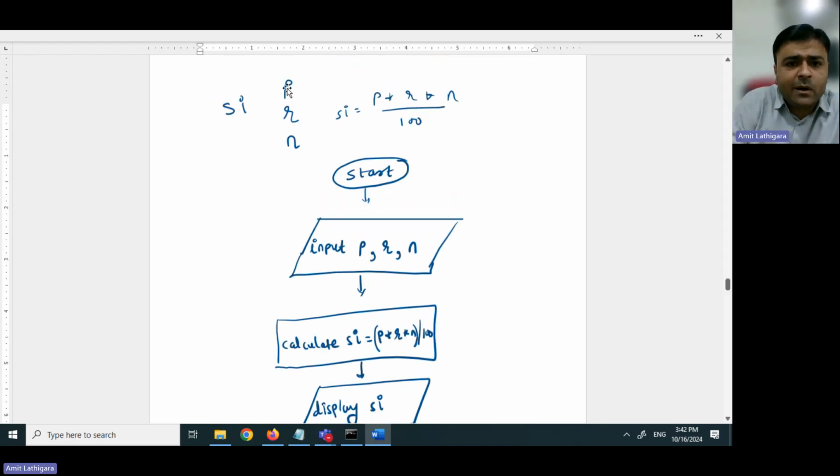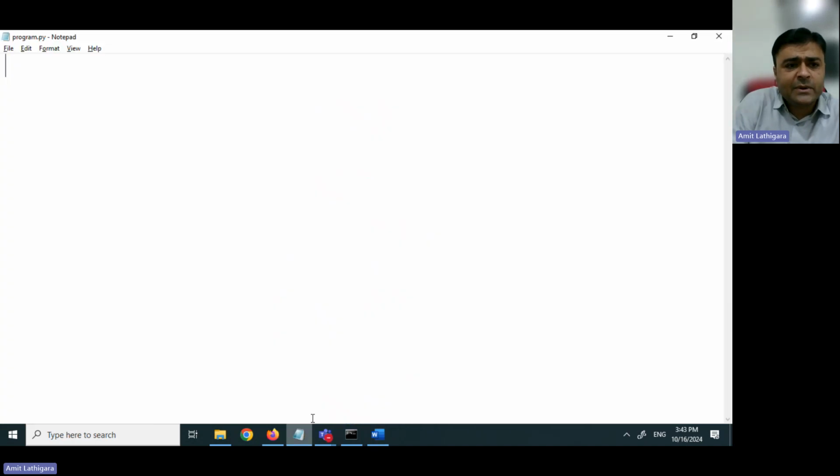As an input, you require principal amount, rate of interest, and term. Principal might be an integer value, term is also an integer value, rate of interest is a real value, so we can consider it as a float. And let's write a Python program to take an input from the user. So we require three variables P, R, and N. And let's take an input from the user one after another.